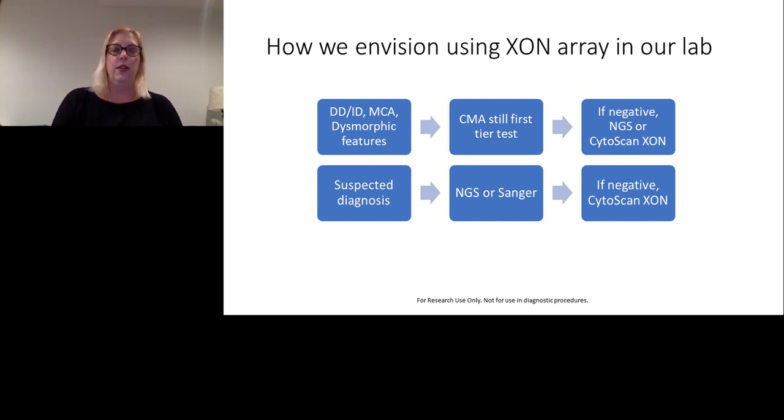And so I'd just like to conclude with how we envision using XON array in our laboratory. As individuals are evaluated in the genetics clinic, if they are identified to have intellectual disability, multiple congenital anomalies, dysmorphic features, or autism, CytoScan Dx is still the first tier test that we use in our laboratory setting, in part because it is FDA cleared. And if negative, then we will work with the ordering clinicians to follow up with either next-gen sequencing and or CytoScan XON Array, depending on the phenotype.